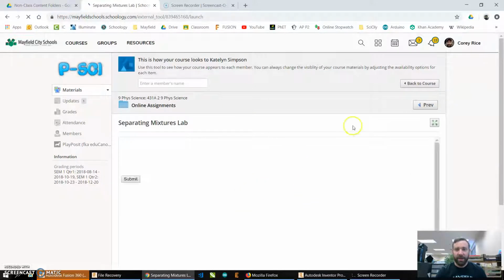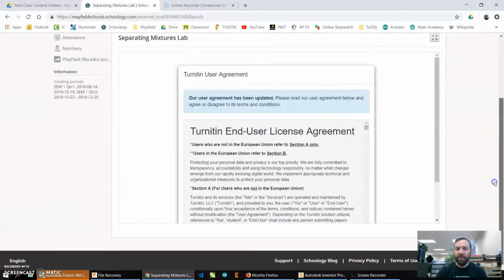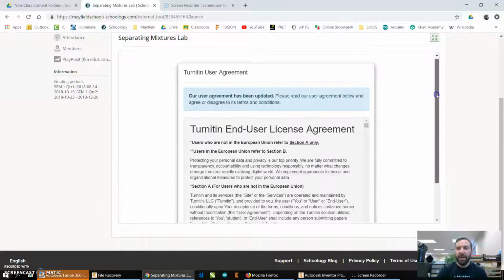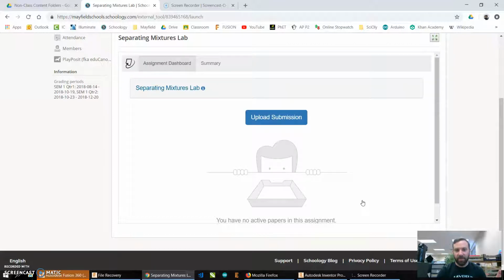So when you open that up, it's going to bring up an iframe window in here, and it takes a second or two to load. But when you do that, it'll open up this thing. This is the end user license agreement for Turnitin, and each student will need to click I agree on this just to say that you're using it in the normal ways.